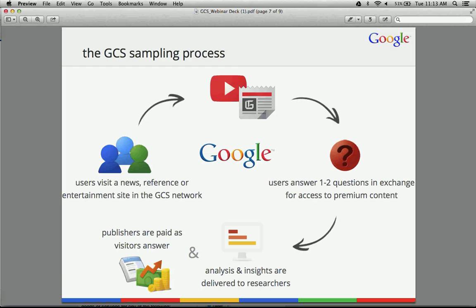Then they get to that article, and in order to access that content, we ask them to answer a 1 to 2 question micro-survey. In exchange for content for a day, a week, a month or even longer, all they have to do is answer a 1 to 2 question survey, and they get access to that content. In return, we pay out the publishers to help them continue to monetize their site, and we collect and analyze that data and give it back to researchers, businesses, or folks like everyone on this call to use as market research.